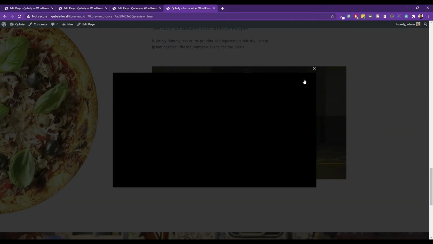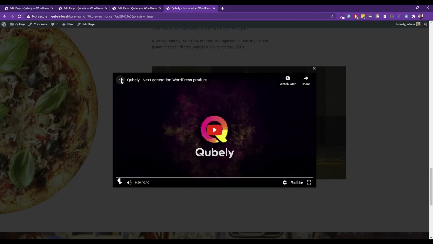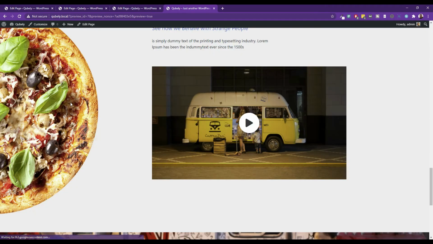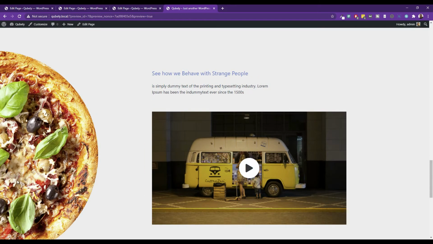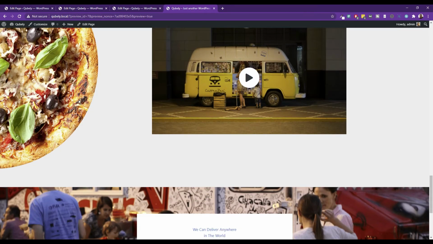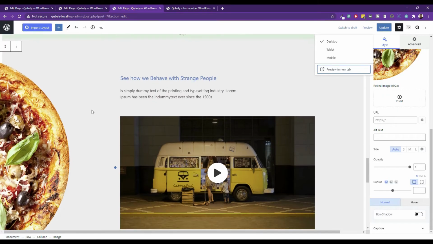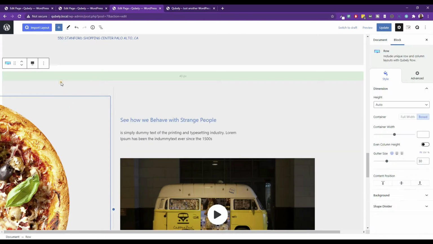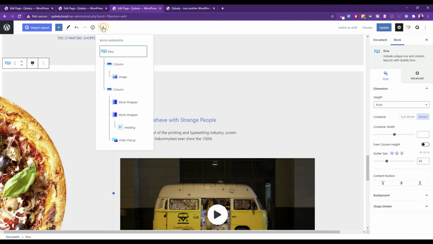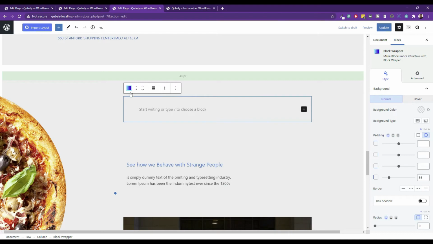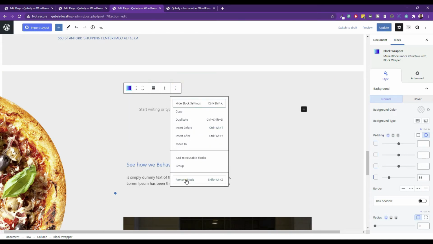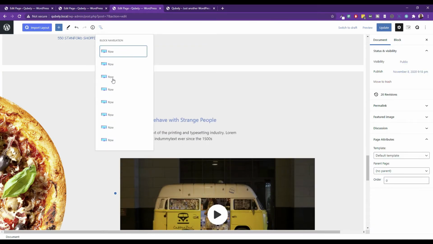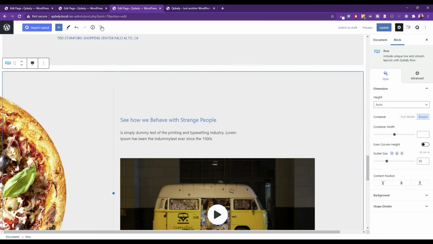Is this just a pop-up video? It's just kind of showing you like Qubely. And you can see more of the pizza is shown here, so it must move over. I'm interested as to why they set this up as a two-column deal. Yeah, it's a column with an image, and then a column with a block wrapper. Okay, so this could be deleted. Remove that.